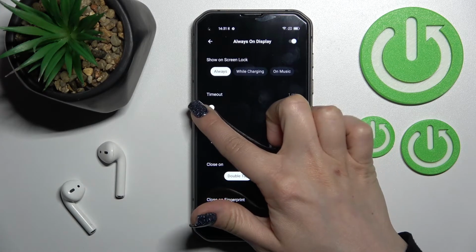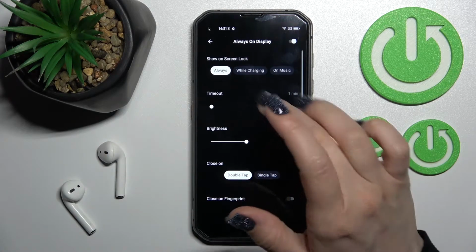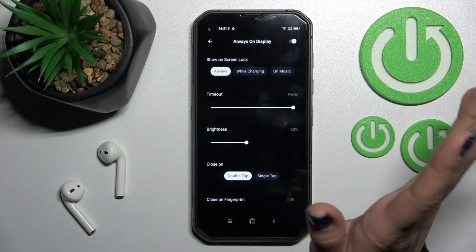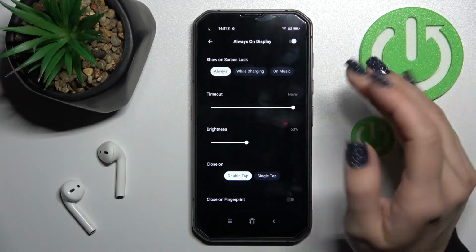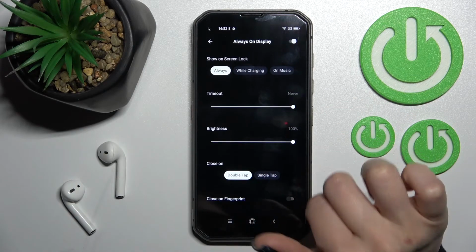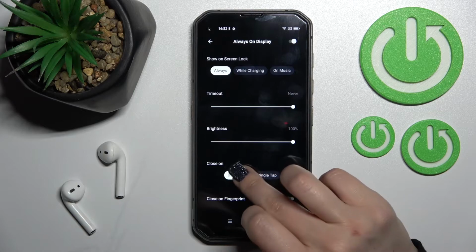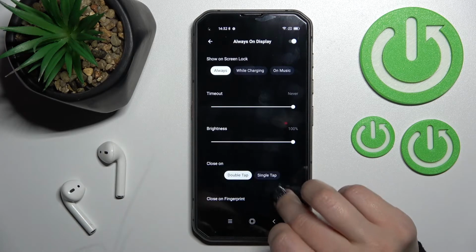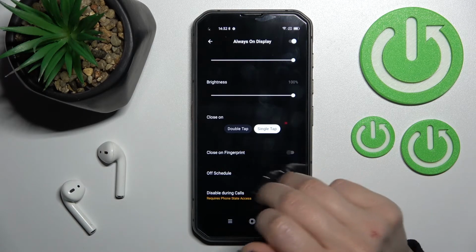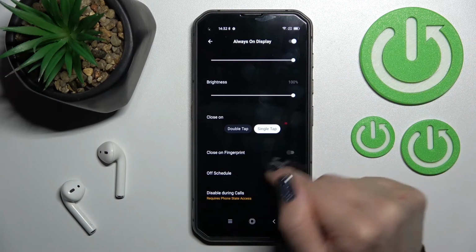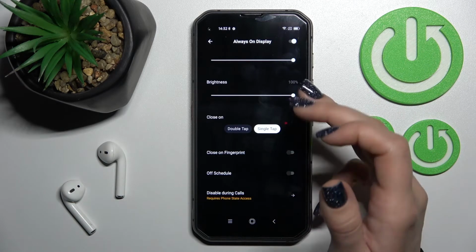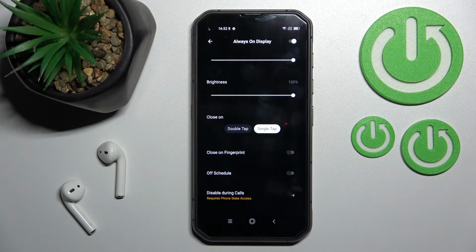We can also here switch the screen timeout from 1 minute, to just not hide the AOD feature. We can also switch the brightness level here to 100%, and close the AOD by single tap and double tap. And also, if you have set up the fingerprint scanner, you can just use the fingerprint to lock and to close the AOD.